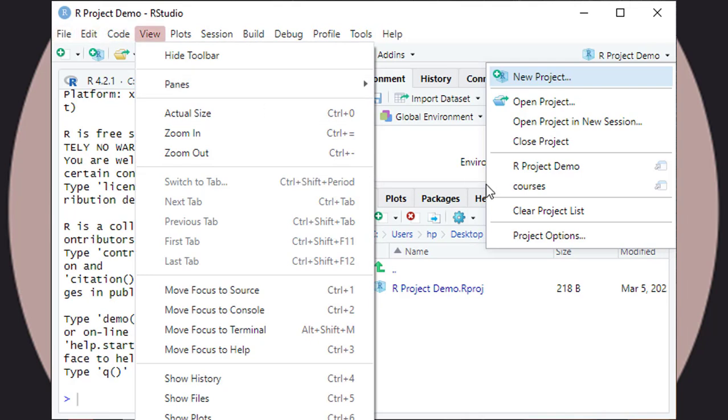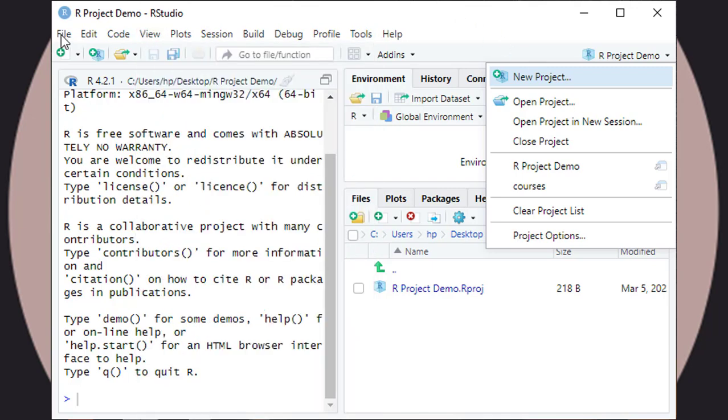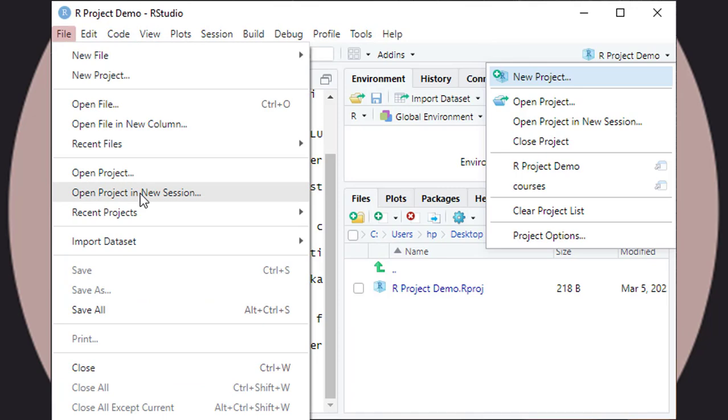Now the projects toolbar is also an easy way to switch between projects. Click on the drop-down menu and choose Open Project and find the project you want to open. This will save the current project, close it, and then open the new project within the same window. If you want multiple projects open at the same time, do the same but instead select Open Project in New Session. Now this can also be accomplished through the File menu where those same options are available.